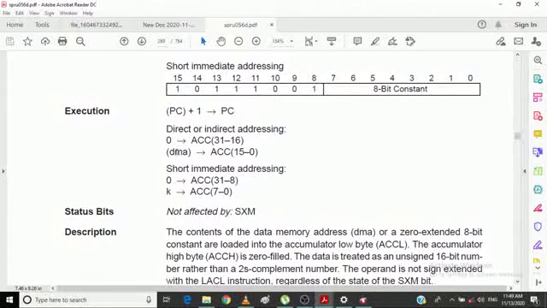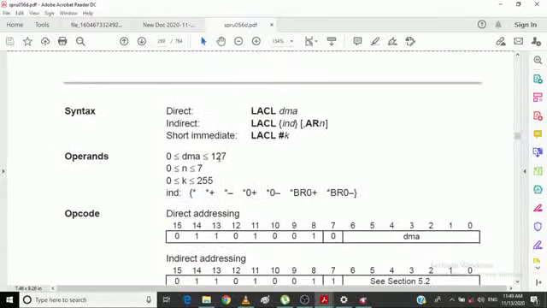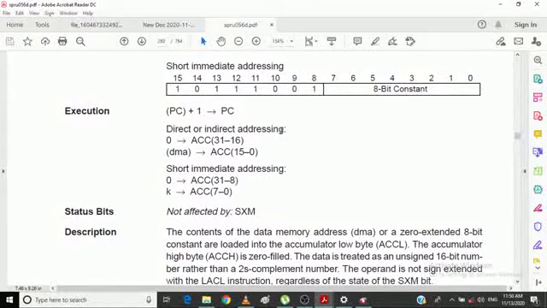Data memory address means, as I told you, whatever value you write as part of the instruction here, if I'm writing 09, 09 is indicating the address. So the data available in that address will be loaded into the accumulator lower byte. Don't get confused with that. Don't think that the numerical value you are writing over here specifies the data. It is not specifying the data, it is representing the address. The value available in that address should be loaded into the accumulator lower byte.